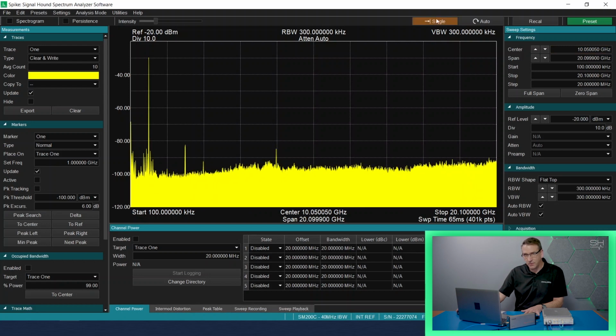I mentioned the auto triggering mode initially, and there's another triggering mode, which is the single mode, which just allows you to click the single button and it'll just trigger every time you hit the single trigger button. So I'm going to go back into auto mode, and I'll walk you through setting up a swept analysis.